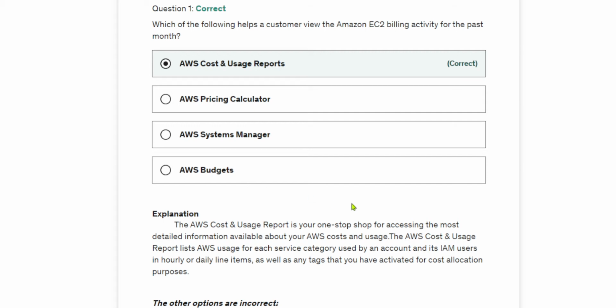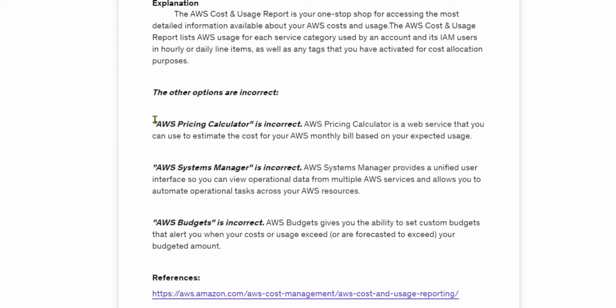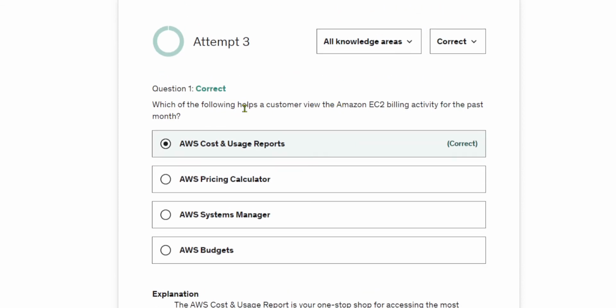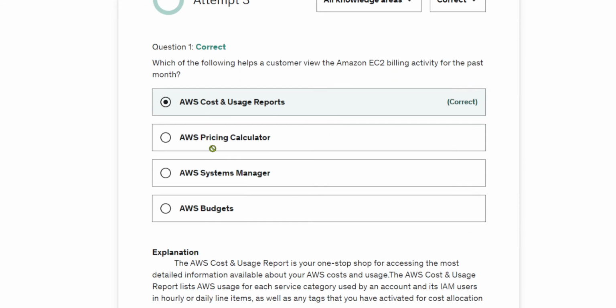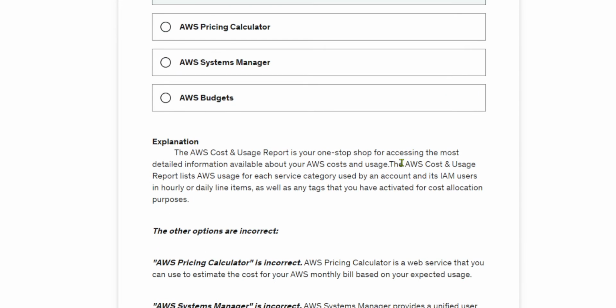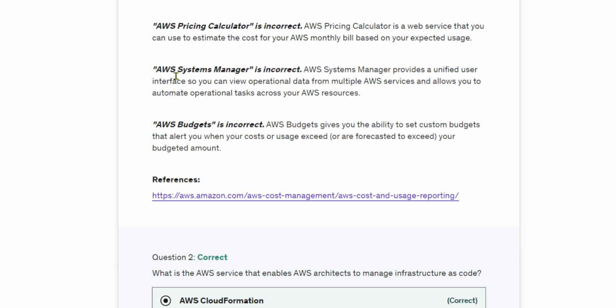So why are these options wrong? AWS Pricing Calculator is incorrect because it is a web service that you can use to estimate the cost of your AWS monthly bill based on your expected usage. You can only estimate the cost, but the question asks what helps a customer view the Amazon EC2 billing activity for the past month. To see that, you need to use the AWS Cost and Usage Report. Similarly, the other options are wrong.